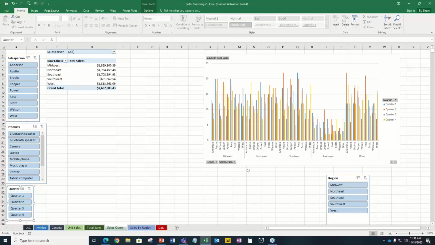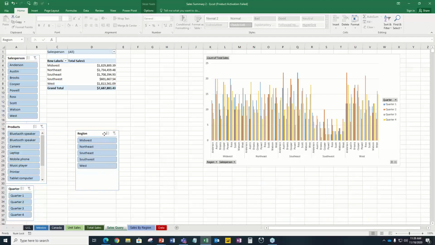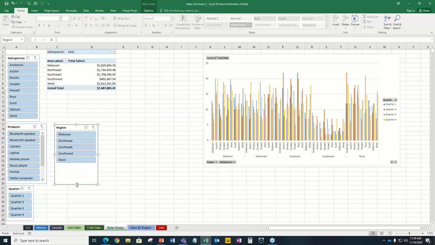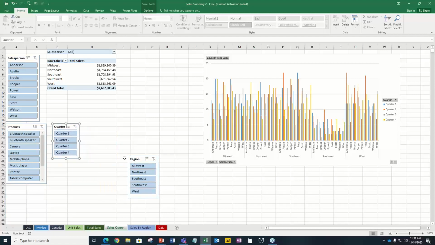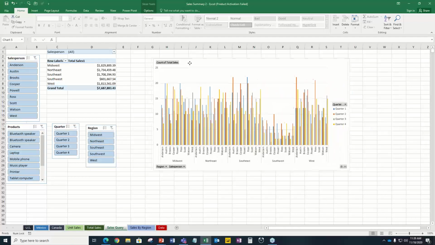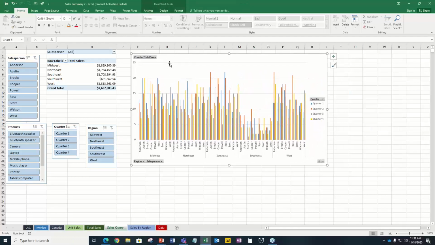And now it's just a process of rearranging everything. So let me try it this way. And get the quarters up there. So you got to decide how you want it. I'm just kind of moving it around. I'll move my table over a little bit, my chart, I mean. There we go. I think that looks nice.